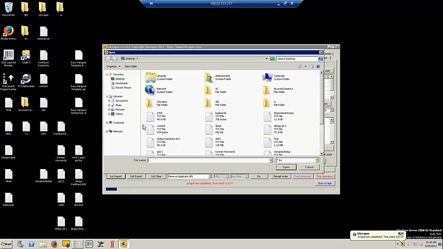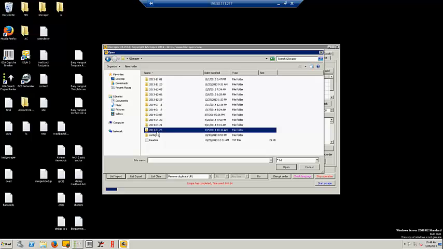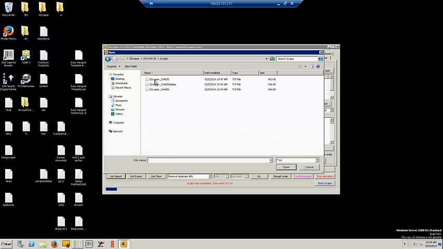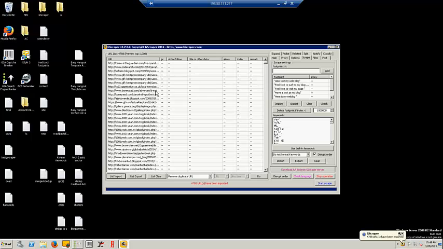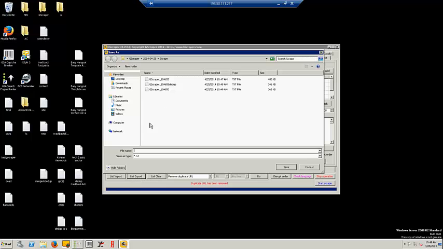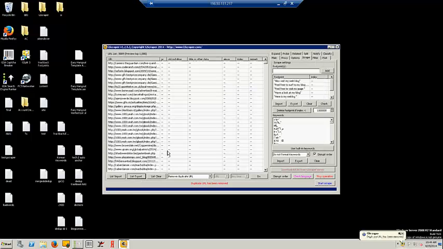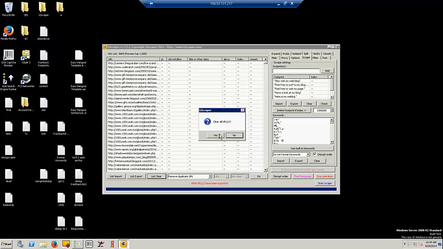Okay, and then I'm going to import the list again that I just scraped. And it's that one. Remove duplicate URLs. And it removed them. We got 3,000 left. And then I just export it again. And I just call it dedupe. And that's pretty much GScraper.